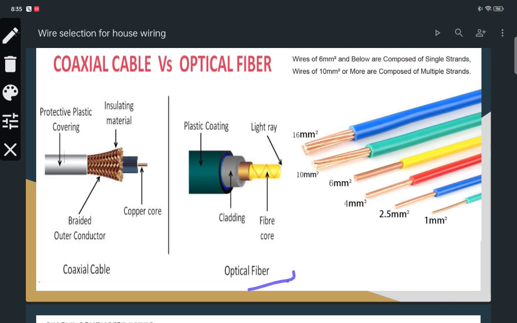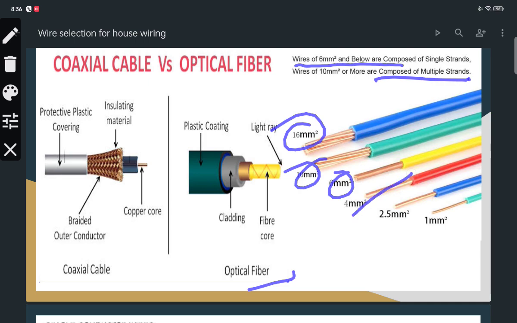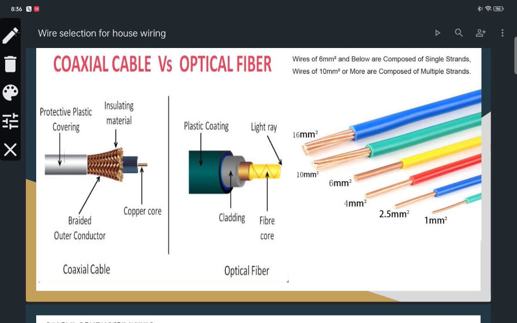Here we want to talk about wires: wire of 6 square mm is composed of a single strand, and wire of 10 square mm or more is composed of multiple strands. This is your 16 square mm, 10 square mm size. You see the core is given as 4 square mm. Normally it is a single core, but most of the time it may be many strands. It is a single rod, but we can consider 2.5, 1.5 is given. Fine.